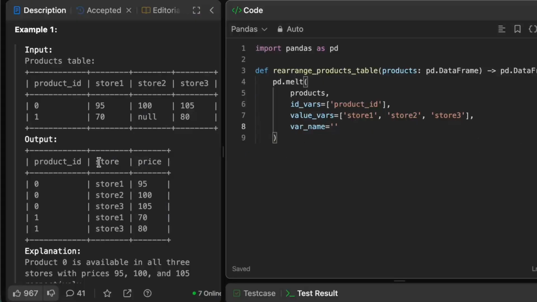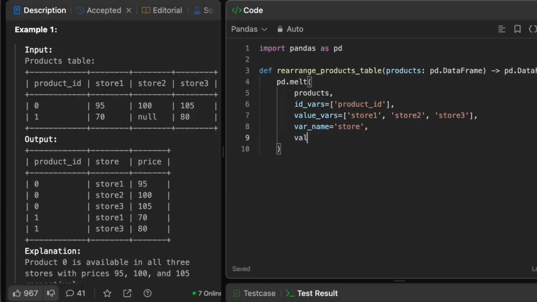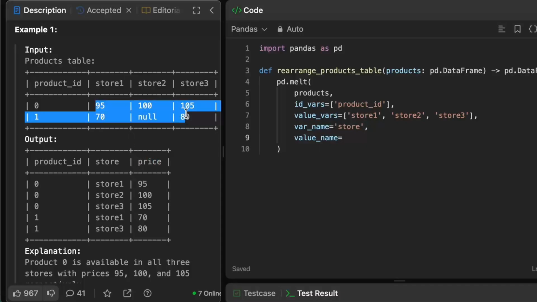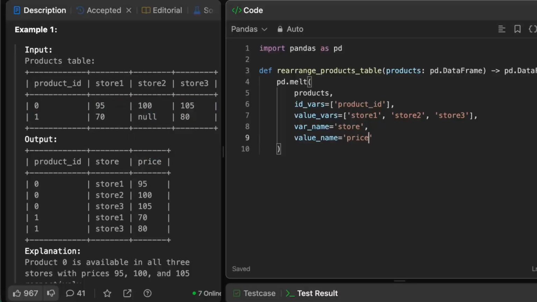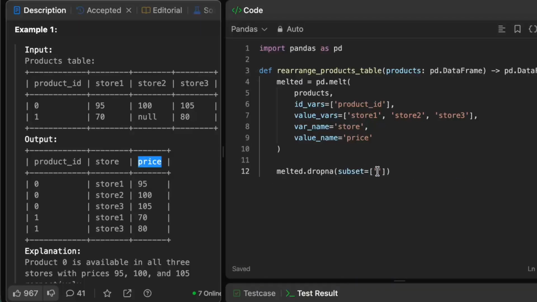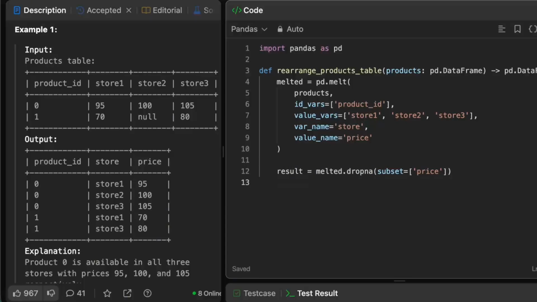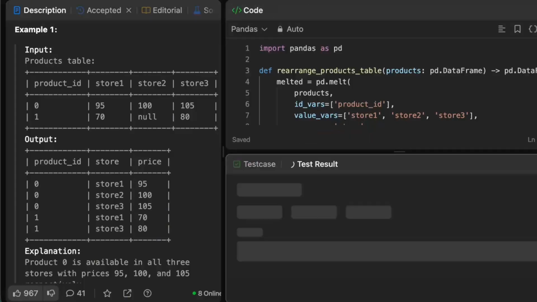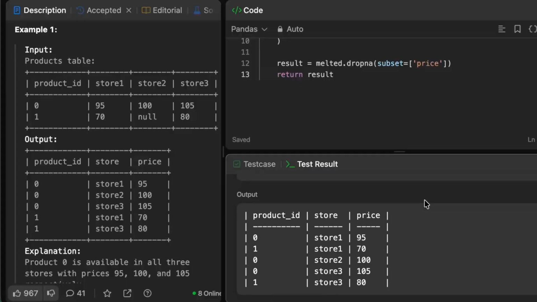Variable name is our new column that will store the headers from the original table. Value name is the column that will store the variables from the original columns. We will store this new dataset into melted dataset. Now we need to drop the rows where the product is not available. And we are ready to return the result. We successfully solved this problem in Pandas.